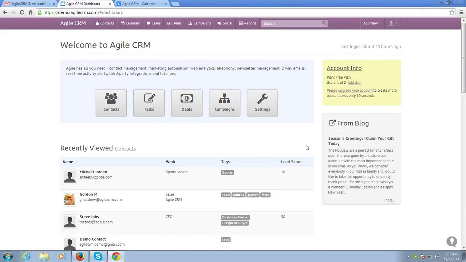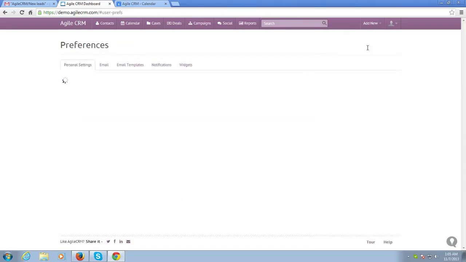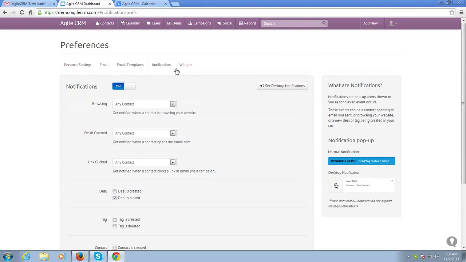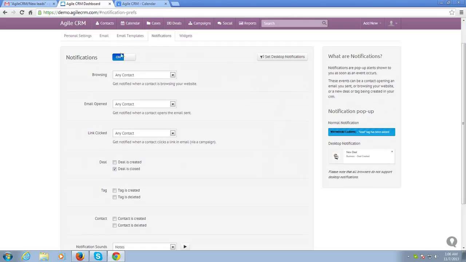How do I customize my notifications? Right, by simply choosing user preferences. We look at the notifications tab. Okay, this gives you the ability to customize your notification fields. You can turn them on or off by those options.